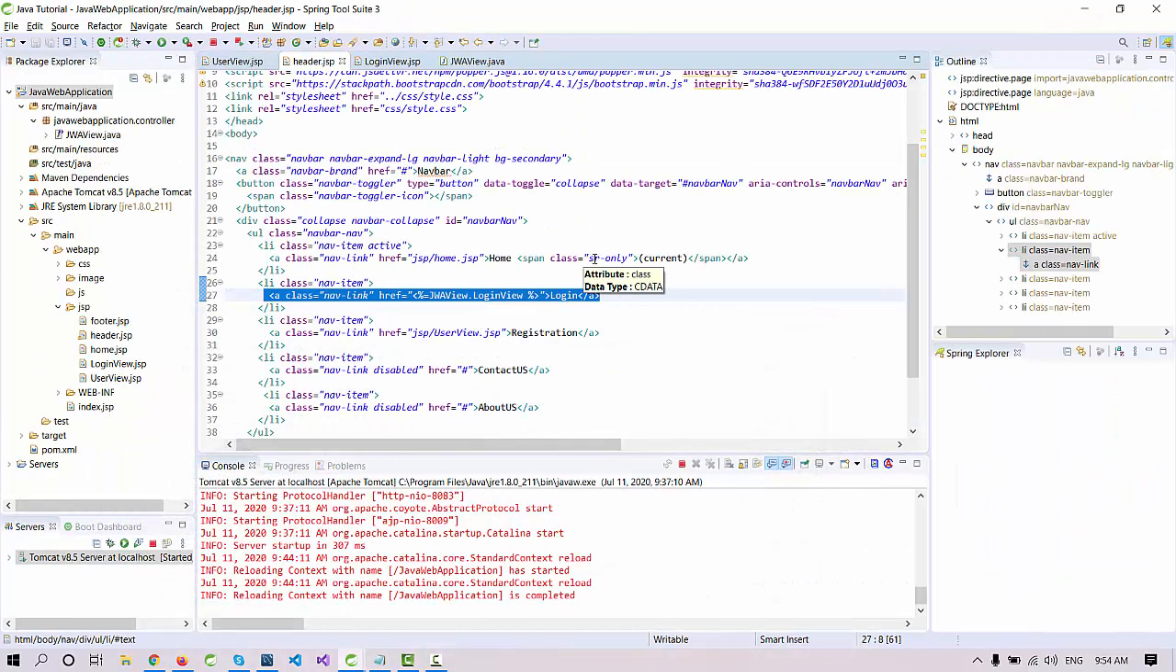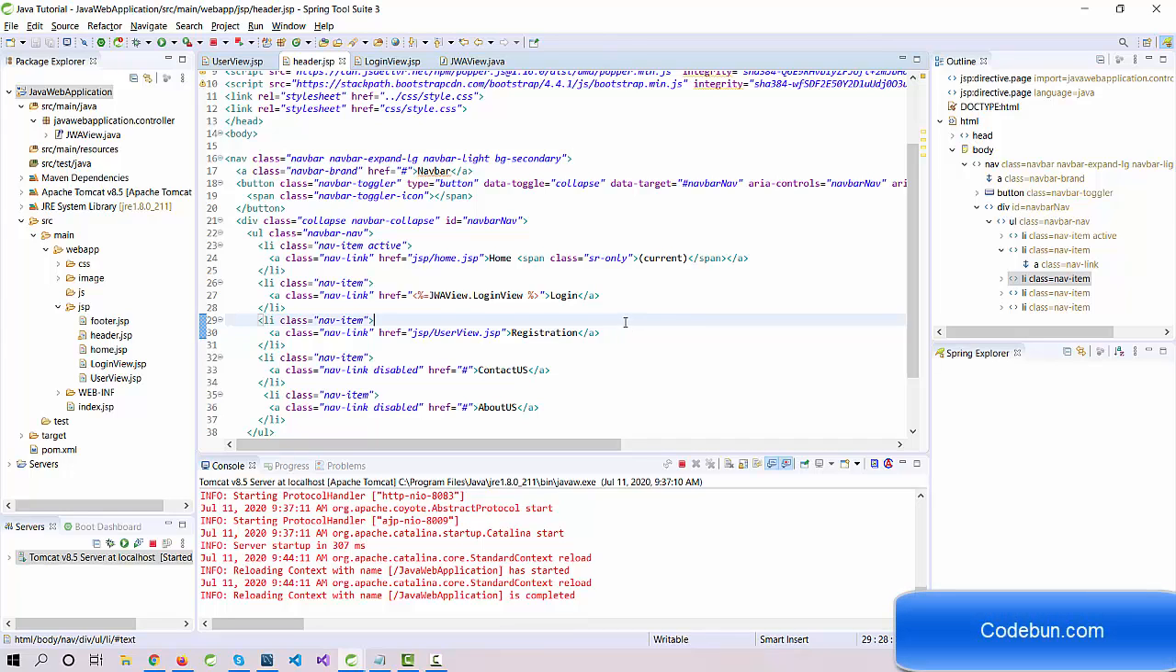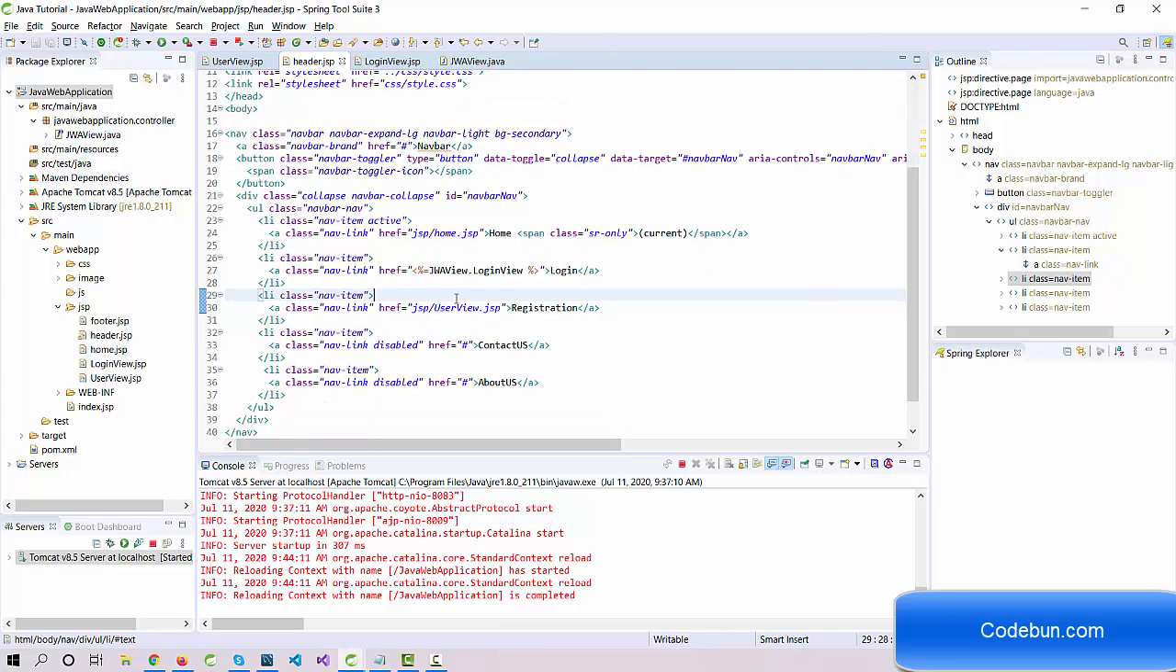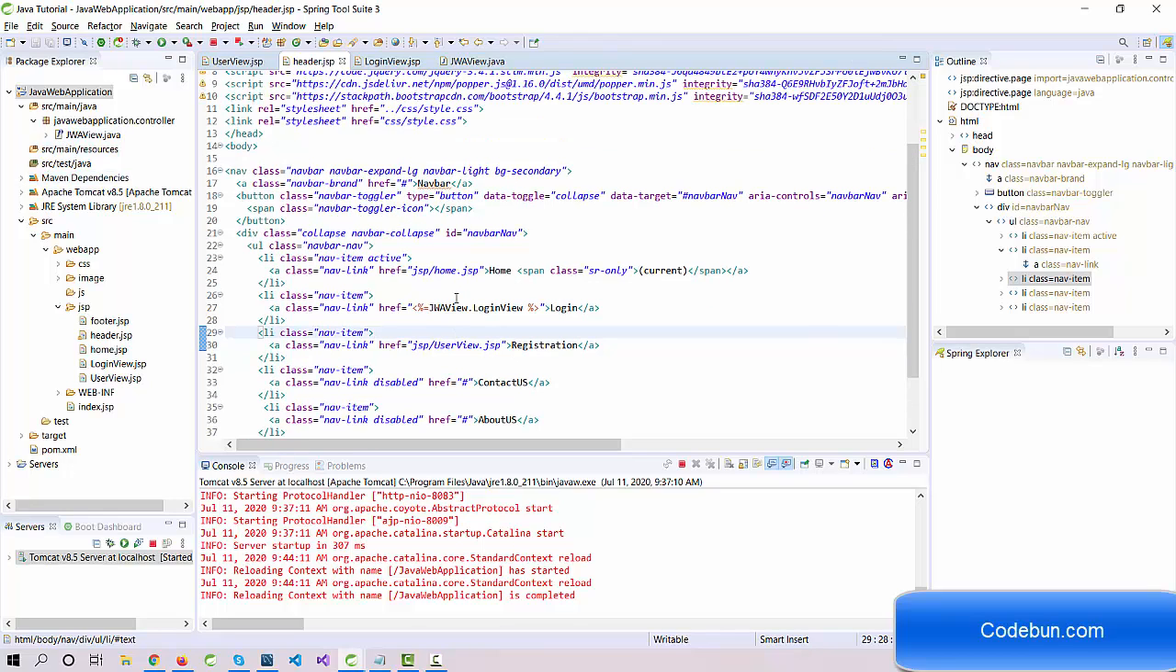Hello everyone and welcome to the next tutorial on the Java web development series. In this tutorial I'm going to show you how you can create a servlet and how we can perform servlet mapping, like navigation with servlets, request and response.